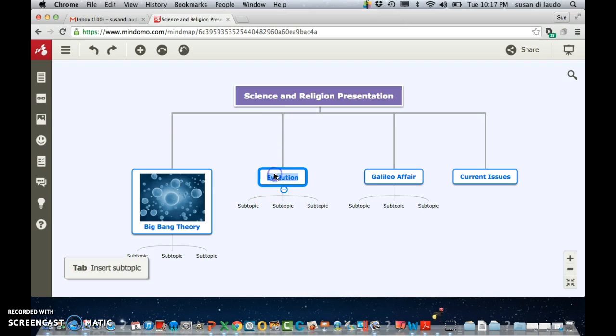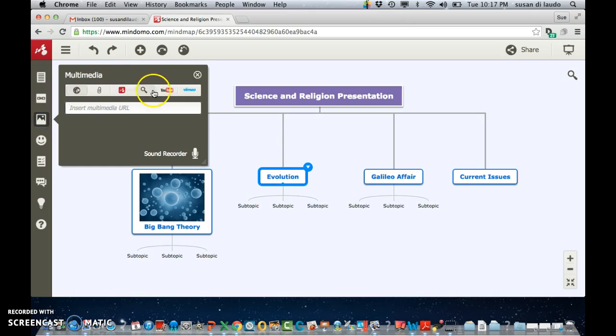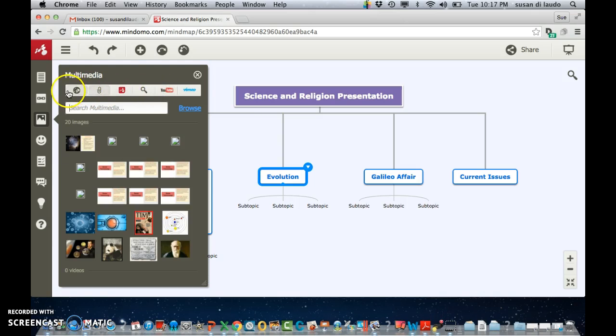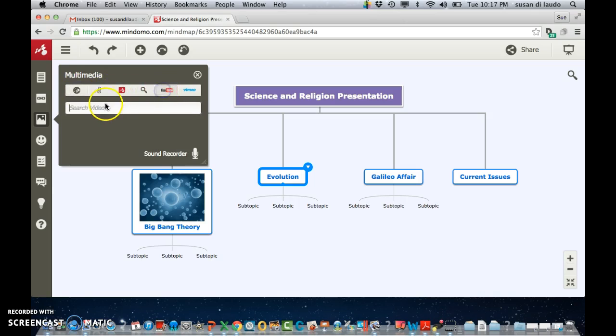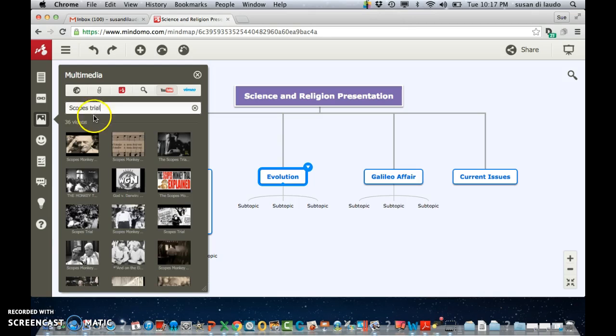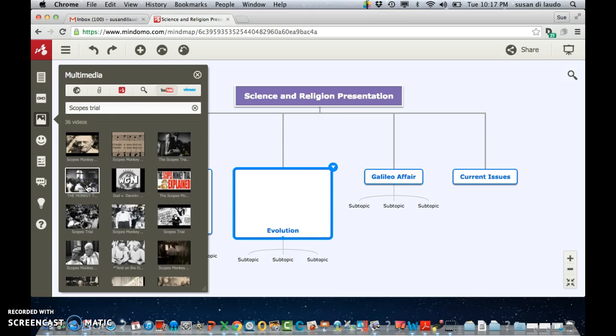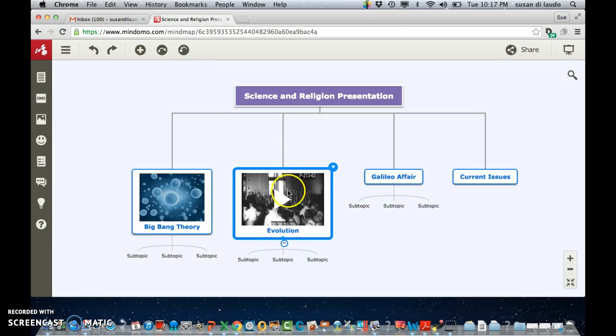The other thing you can do as well, in addition to images, you can add video. You can search YouTube for video. Again, with your images, you can attach a URL. So let's look in YouTube, and let's say I want to look for a video about evolution, and let's say I want to talk about the Scopes trial. I want to talk about the controversies with evolution historically. So I might pick up, well, let's pick that one. And again, all you have to do is click on, and now that video is added to your mind map.